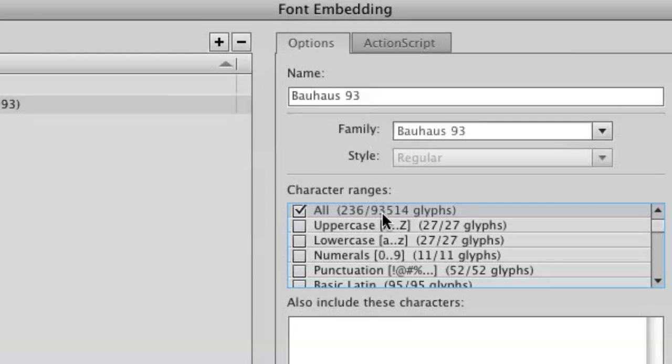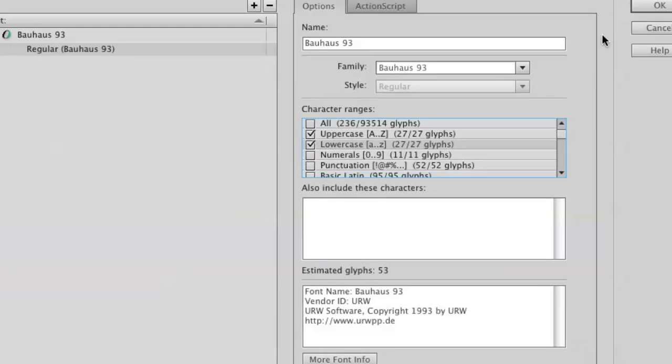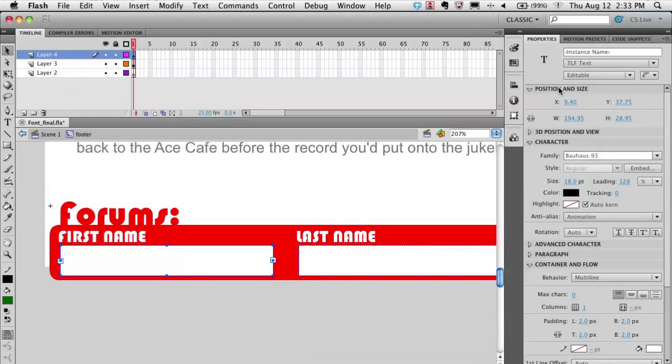It's quite a bit. In fact, for this one, it's almost 100,000 different characters. I don't really need that because they're just entering in their first name. So I can narrow that down to just uppercase and lowercase. That's what I'm going to do. Just select those two checkboxes there, and notice how it's only going to embed 53 characters. And I'll click OK. Let's take a look at the last name text field.